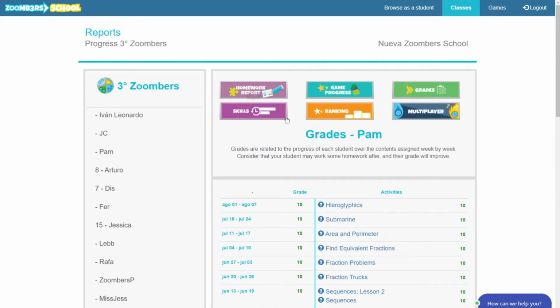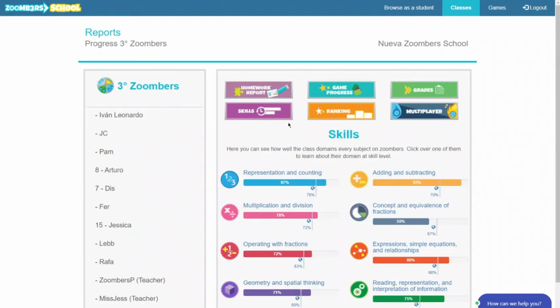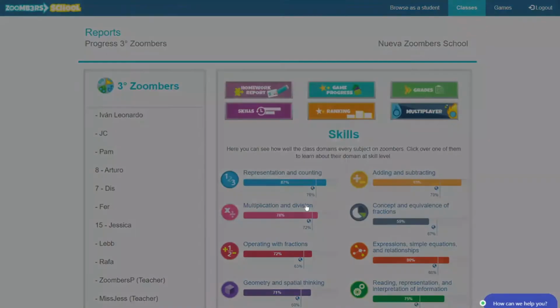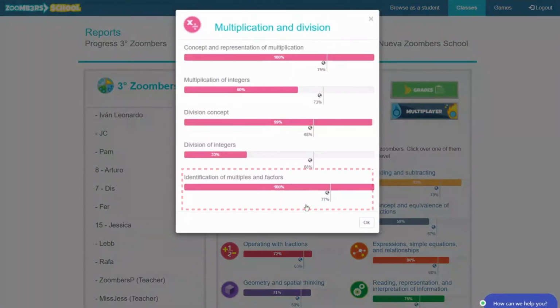The fourth report is skills. Here you can see how much a group or student masters a specific subject. By clicking on one of the subjects, you will see the cognitive skills that correspond to this subject and the progress level. In this report, you will see 2 important numbers.